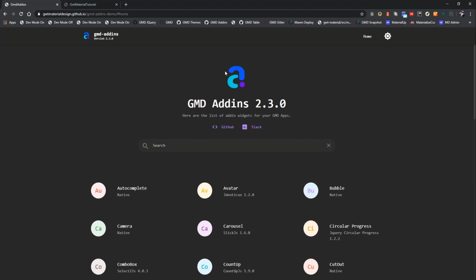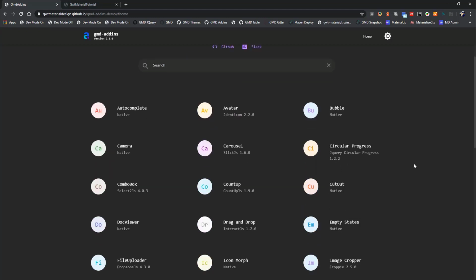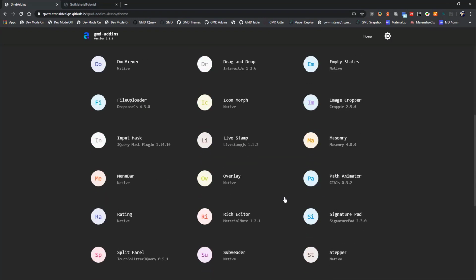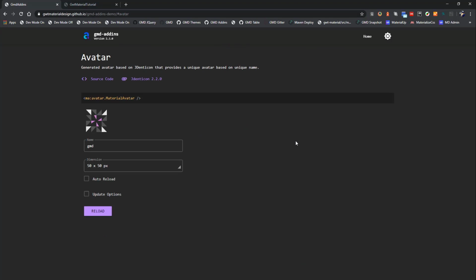So today we will be discussing add-ins, and how to implement our custom widgets or our add-ins widget in GMD. So let's get started. First thing, be sure to check out our demo showcase, and then you can search add-ins or even select which one you want. For now, we will be using the avatar in order for us to create this custom widget.